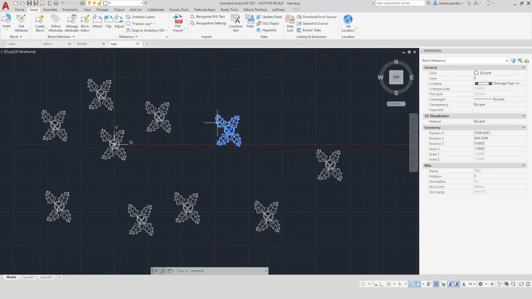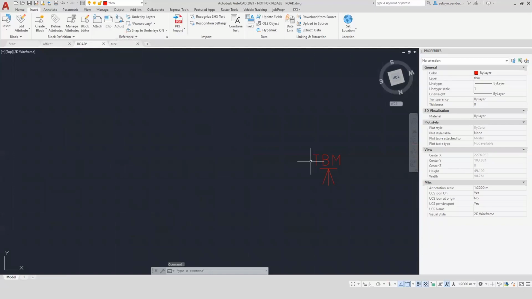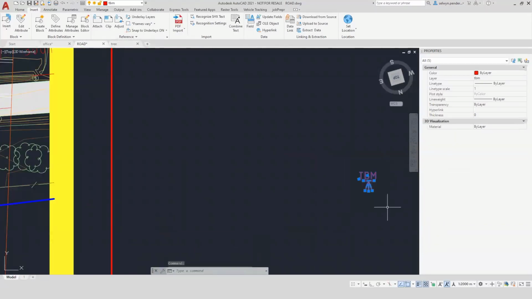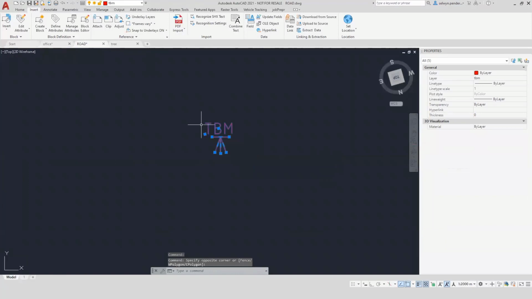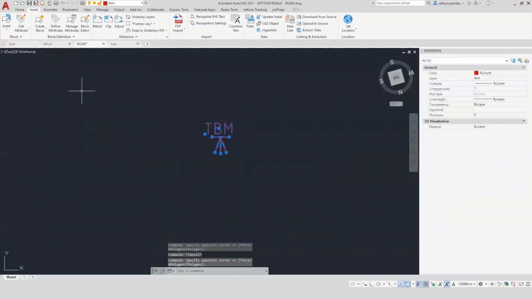So that was a simple block. We're going to head over to another drawing I have open, which is road. In here, I've created a simple line work or a simple TBM, which has got a piece of text, and it's also got the line work that we're going to be using for the TBM. I've put both of these onto the layer TBM.